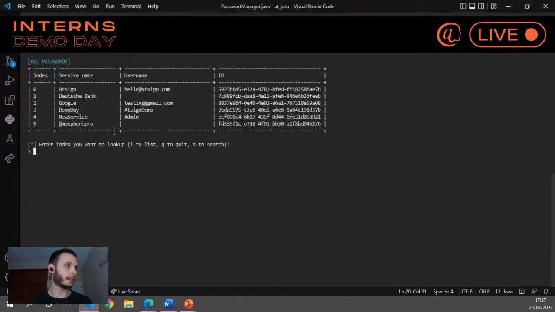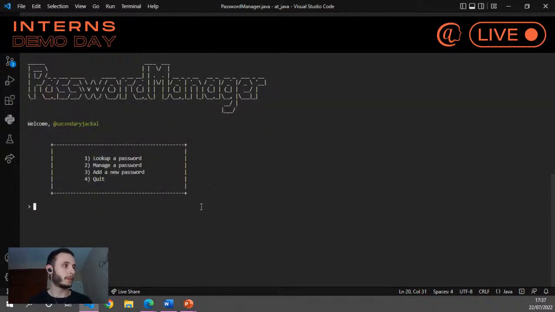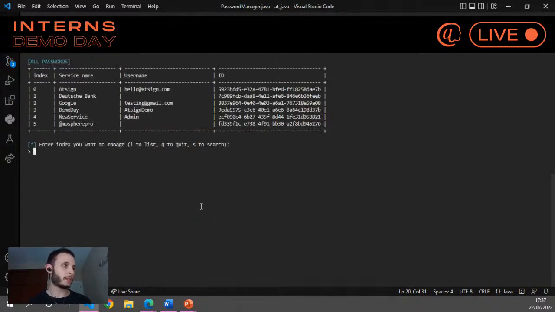Now we can list again and see that the demo day password, which we just created, is here. And we can look it up. This is the example pass I chose, and this is the whole information. The ID is just shown for now for organizing purposes, to follow an order when developing, but it can be removed in the future.